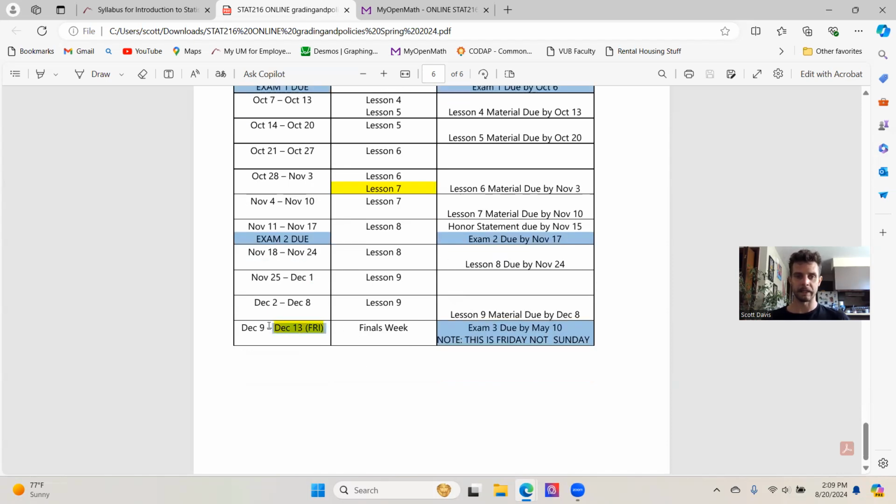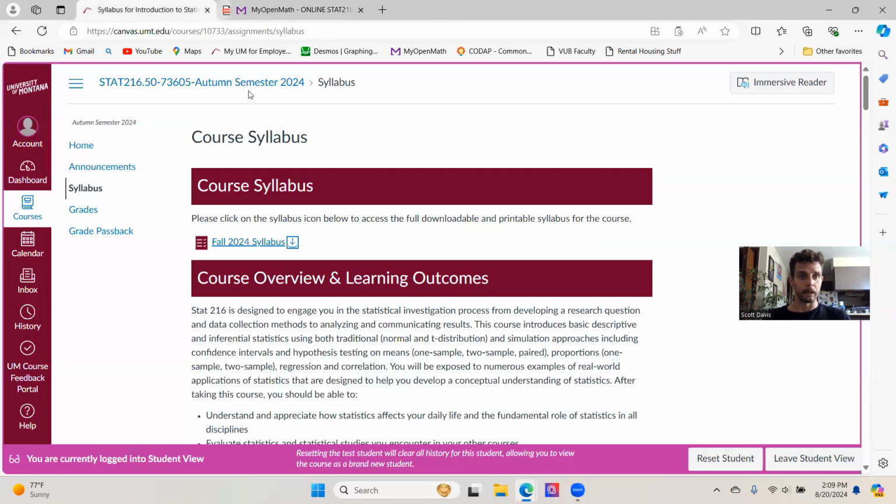The other highlighted date here, December 13th, is when your exam 3 is due. It is not Sunday because grades are due Monday or Tuesday right after finals week, and I need time to grade this exam. It's fairly extensive. You have 2 different pieces to it, 2 different data sets, where you're creating a confidence interval and running a hypothesis test. It takes me a while to grade, so I really want to make sure that you know this is the one assignment that is due on a Friday instead of a Sunday, which is fairly unusual.